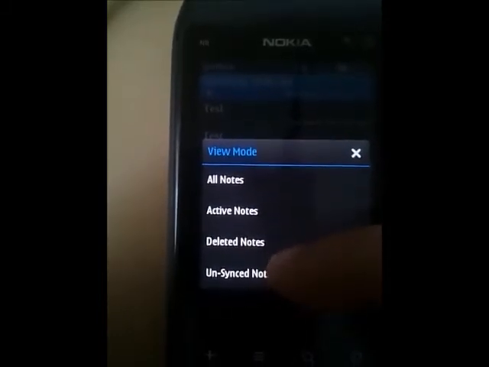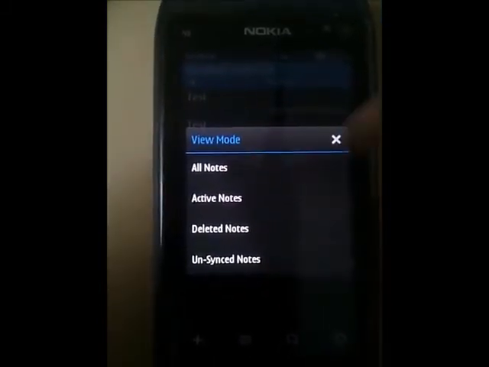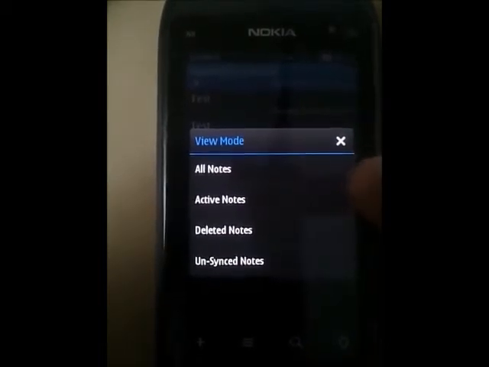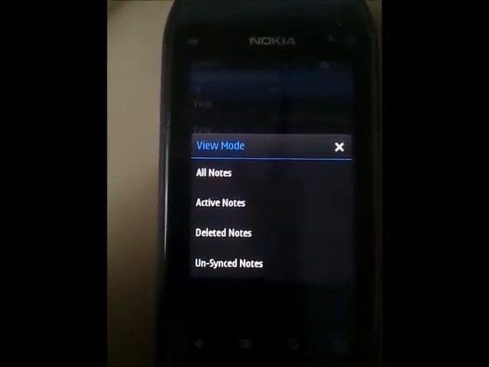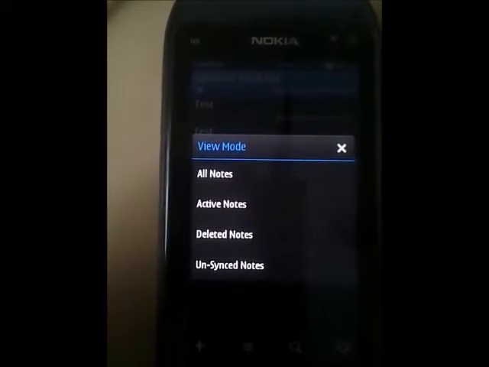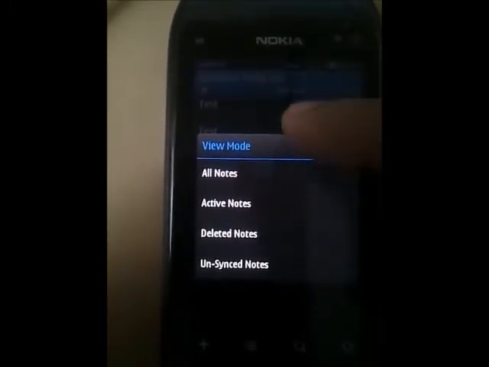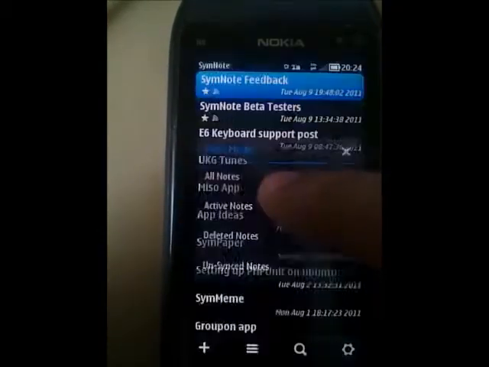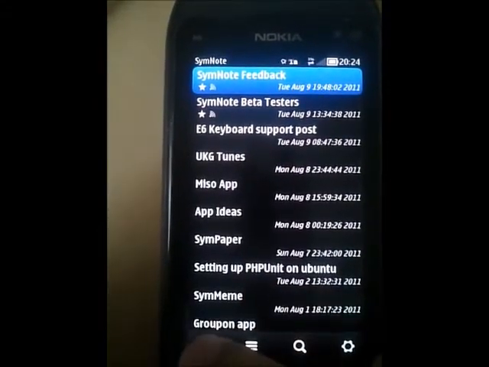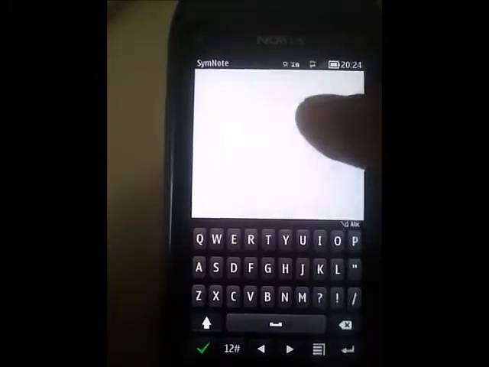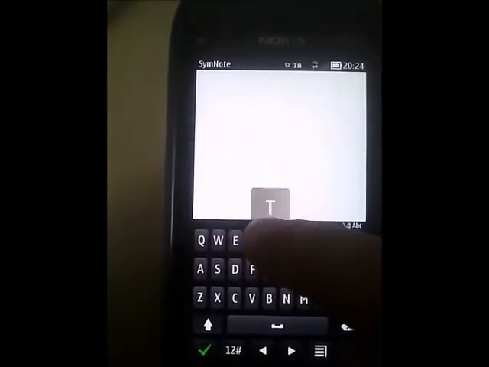Unsynced notes are basically notes you start or edit when you haven't got a data connection available. The app stores them, and when you get a connection available and you sync again, it sends those notes back up, so it keeps you in sync all the time. So let's just create a note real quick and see it come back up to the web service. So let's just write a real quick one here.